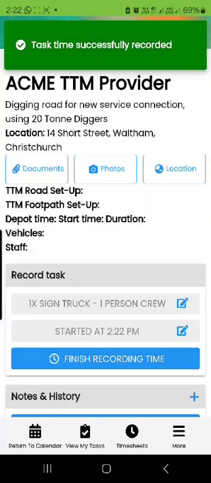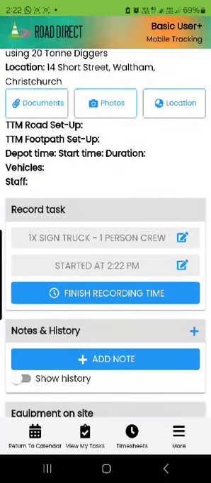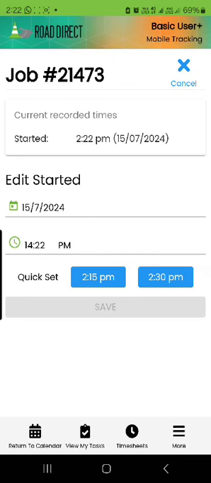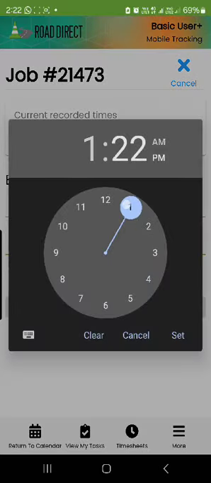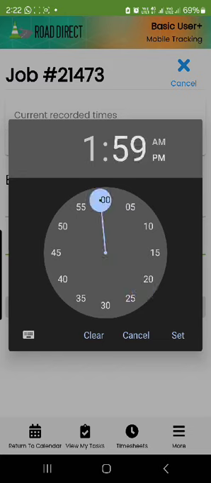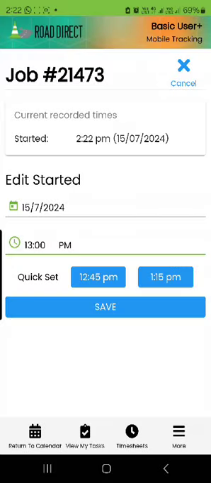Okay, now we want to record when we started clocking on to that job. It knows the time from the phone, so it's stamped in 2:22, but if that wasn't the case and I actually left half an hour earlier, I can go back in and change that to whatever time. Just be mindful to make sure it's in the right AM or PM. If it doesn't let you record the next time, it'll generally be telling you you've got those out of order, and that's why it won't let you.